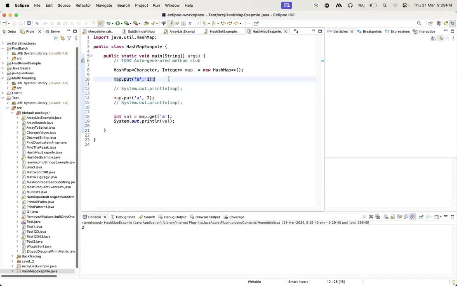Because the old a value is not there. It is already overridden: 1 is deleted and replaced with the 2. That's why if you want to get the value, get of a, the character, it will give the value 2, the last updated value, guys. You have to understand this one. Last updated value.